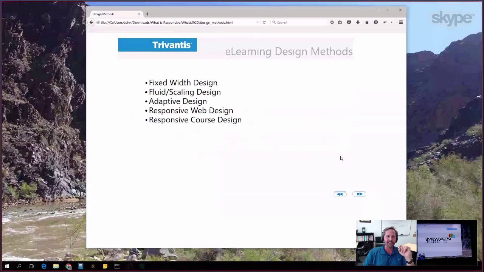But we start with the different methods of e-learning design. There have been a lot of methods used. Traditional e-learning design has been what we call fixed width design, and that's very standard design, which does not actually scale. Then you also have what's called fluid or scaling design, which kind of came after that. And then very popular is adaptive design in products like Captivate, and then responsive web design, which is also known as responsive design. You hear a lot about that these days. And then, of course, responsive course design from Trivantis or Lectora.